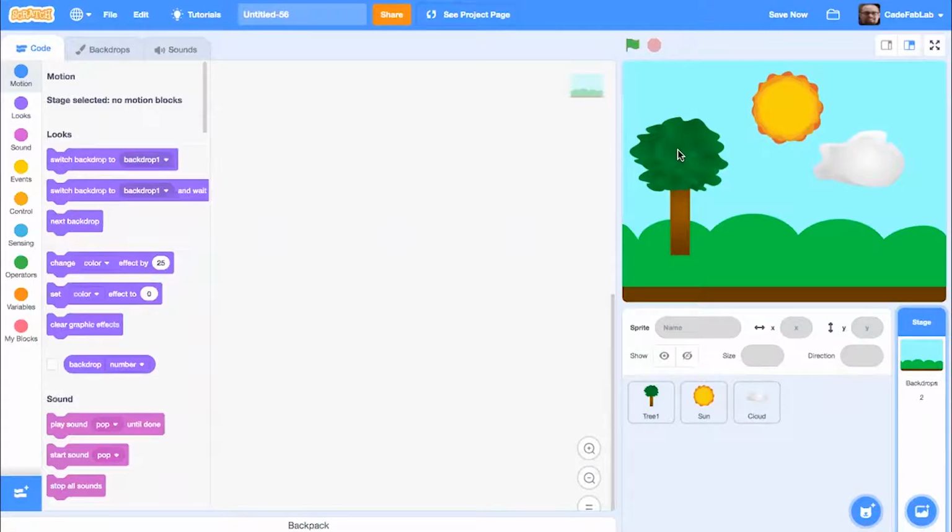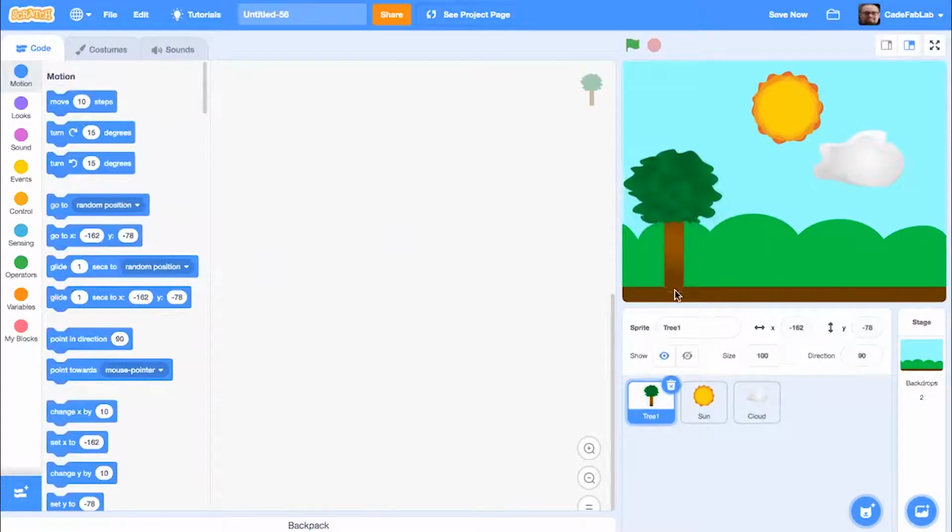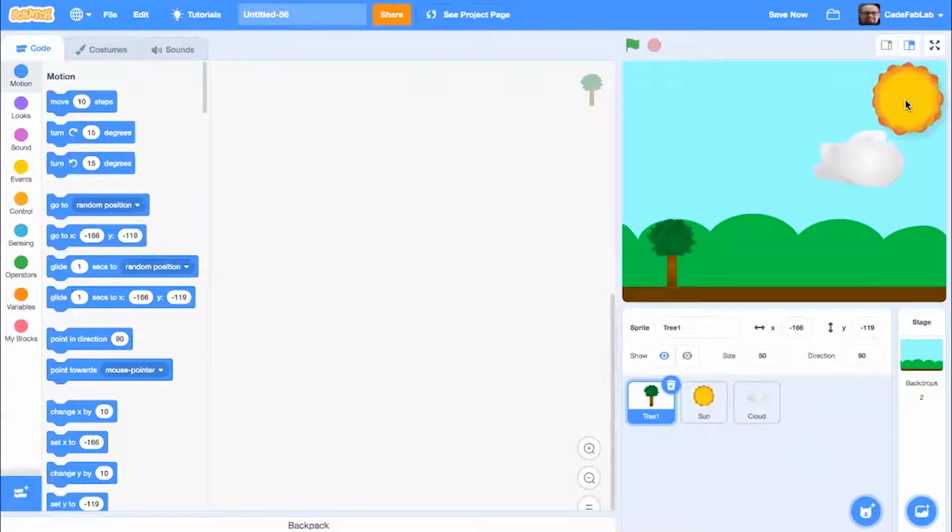So for instance, we're going to take this tree here and put it right at the base of the window. And since we're going to make it larger, we're going to decrease the size of this to about 50 at first. It makes it a tinier tree. Then we're going to position the sun in the corner here. And we're going to put the cloud over it. Now this cloud is going to move out of the way of the sun after we're done with our animation, but for now it sits in front of the sun.